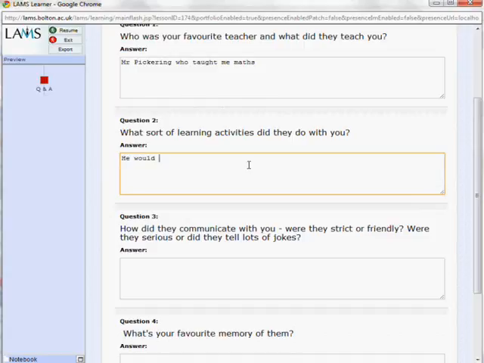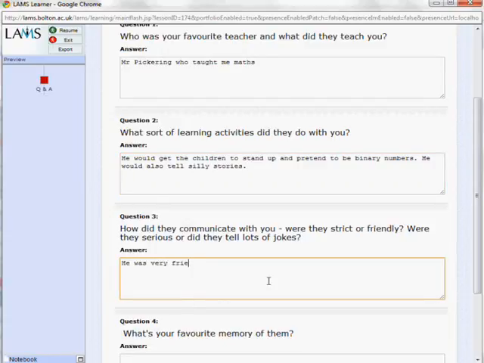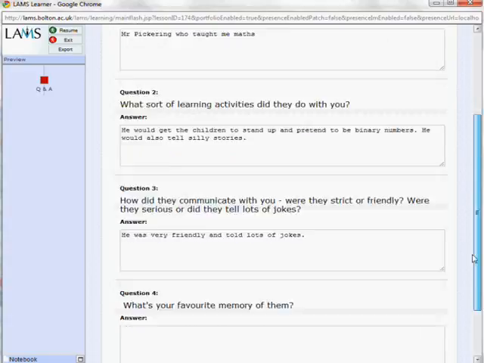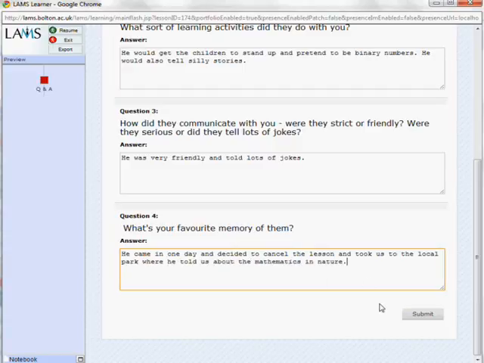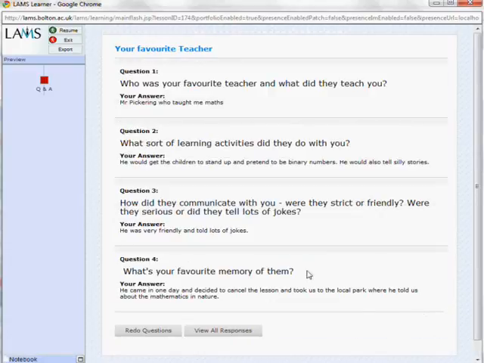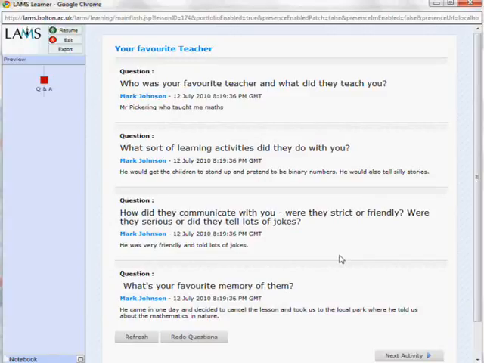I'm just going through now and answering some of these questions, and so I'm just thinking about my favourite teacher and the things that they did. So as I move down the screen, you can see the last box there, and I'm typing. You can see the Submit button, which I'll click when I've finished. And as soon as I click Submit, there we are, then you can see the button which says View All Responses. I must click that to save the data that I've entered.